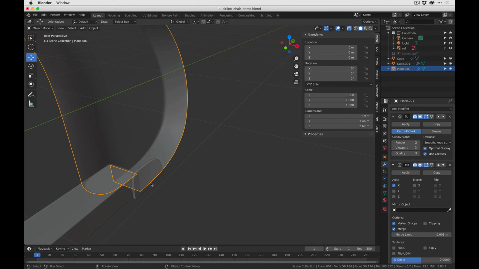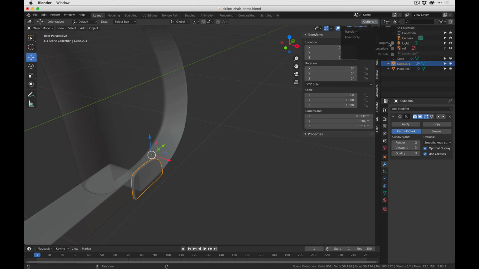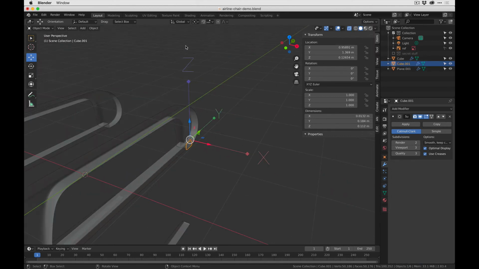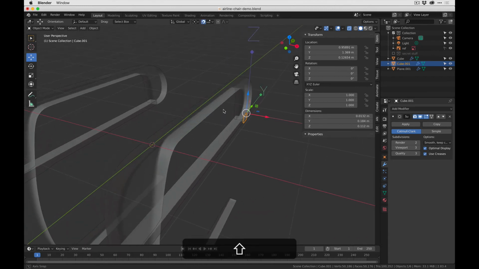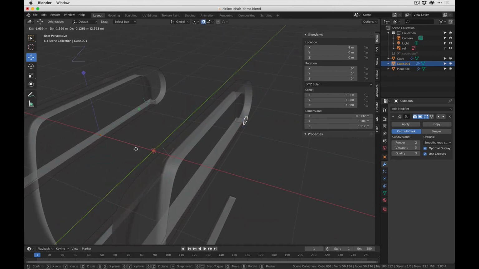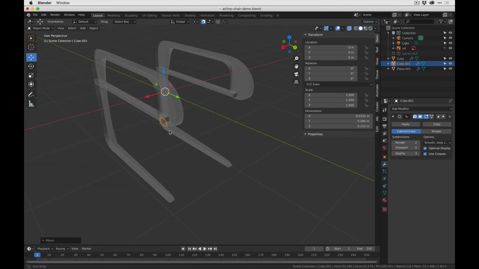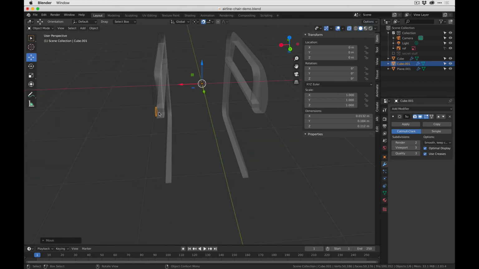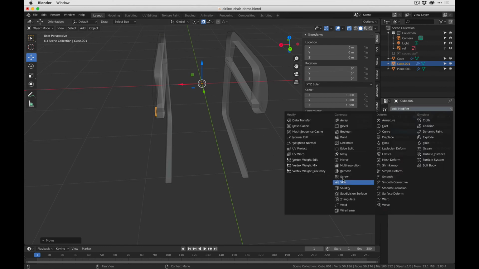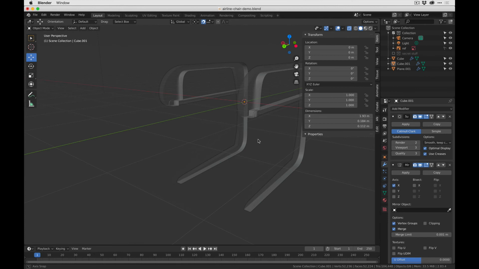Okay, let's go up and move that origin. Let's turn snapping on. And there are other ways to do this as well. For instance, I could snap the origin to the 3D cursor, which is already in the middle of the scene, but there's no wrong way to do this, as long as you're getting the origin there. So that way when you go to mirror, it mirrors appropriately. So let's go ahead and add mirror modifier, and there it is.